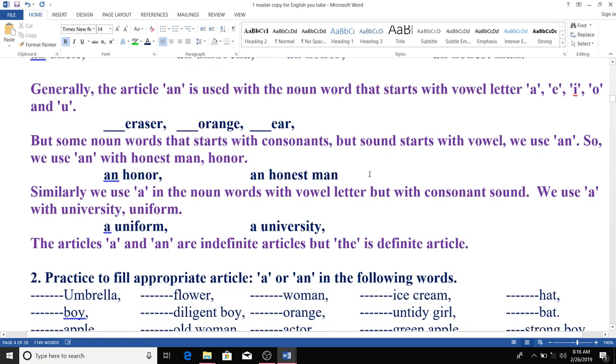Here we have some rules. Generally, the article AN is used with noun words that start with vowel letters: A, E, I, O, U. Letter I, we say the sound as I; O, its sound is O; and U. Here, eraser starts with a vowel sound and vowel letter, so we say an eraser. In the same way, an orange, an ear.